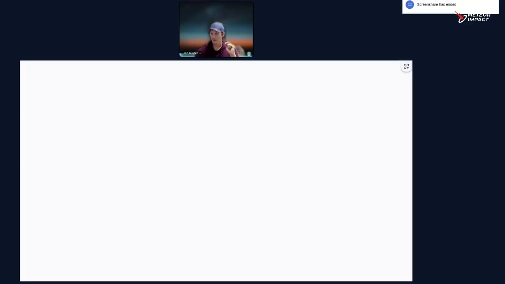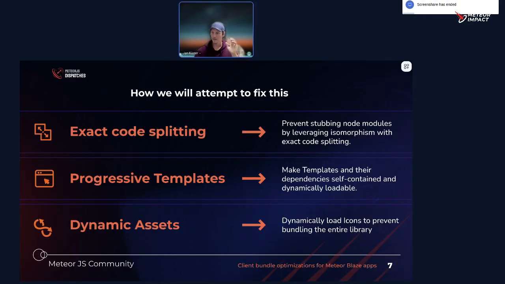And today, because of the time constraints, there will be three methods I want to show you. And this is, first of all, we will use exact code splitting to prevent Meteor from stubbing your code.